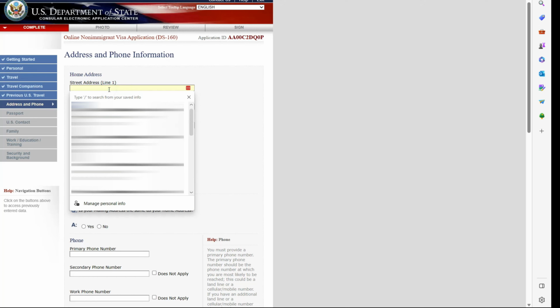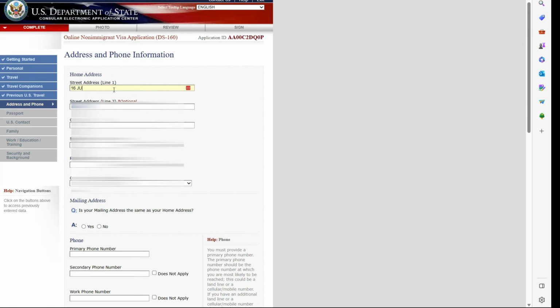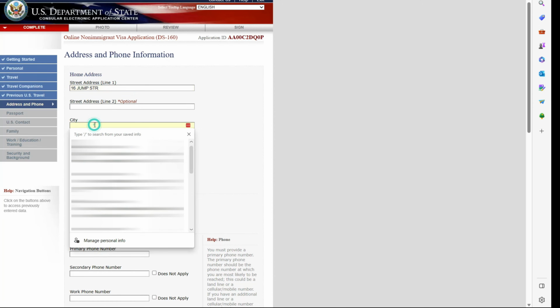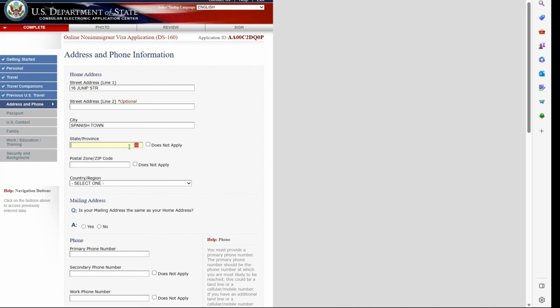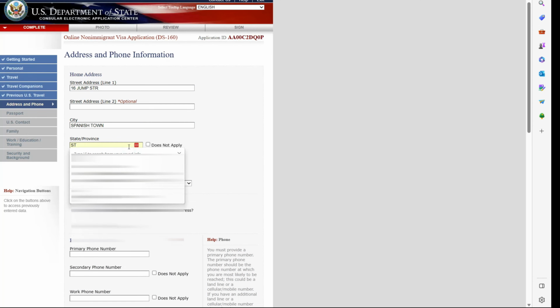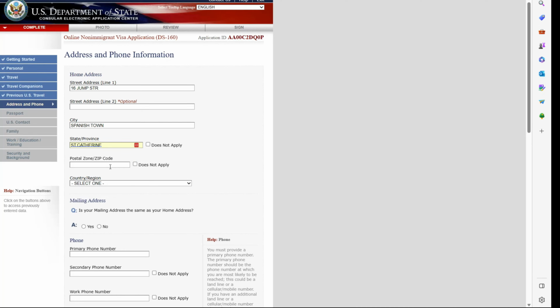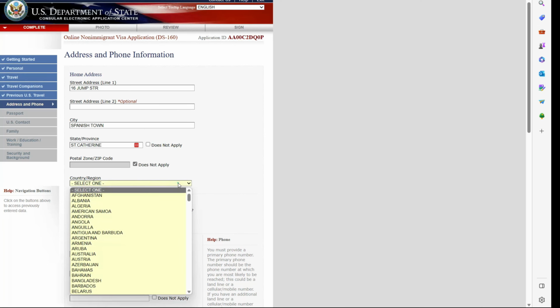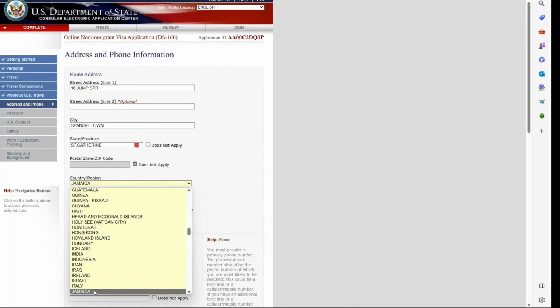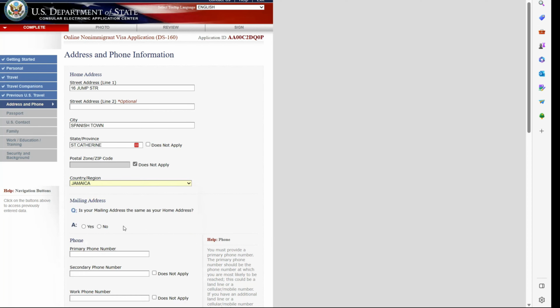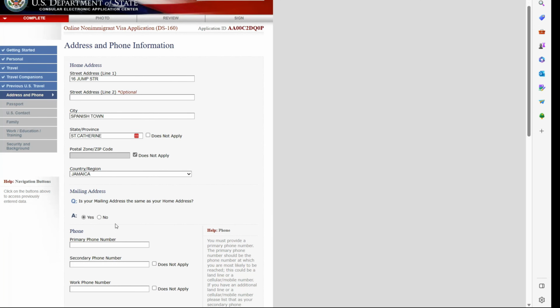So here, specify your home address. So I'm just going to say 16 Jump Street, City, Spanish Town. For the state or province, it would be St. Catherine. For the zip code or postal code, select does not apply, or you could just put 5 zeros, right? Select your country or region. Then from the drop down, you select your country. So in this case, it will be Jamaica for me. Is your mailing address the same as your home address? Yes. If not, then you select no and then specify that information.